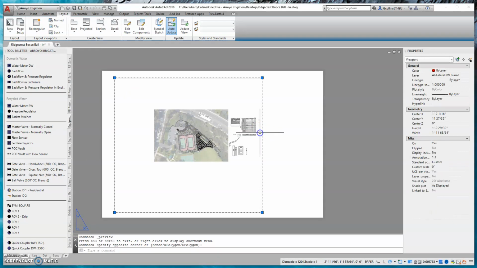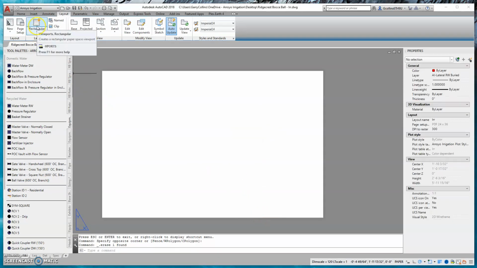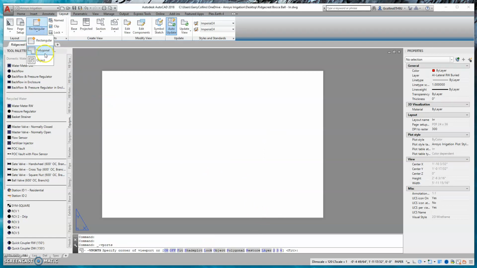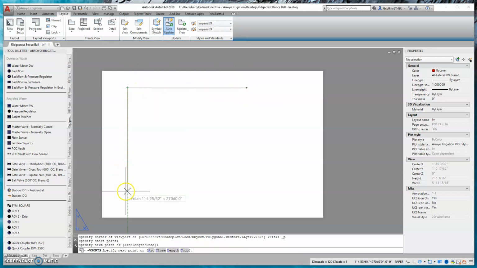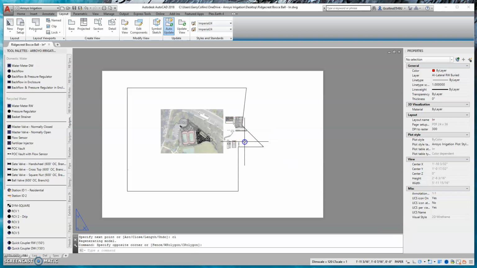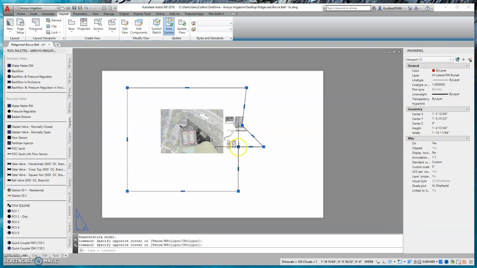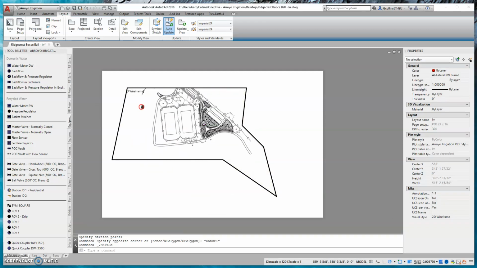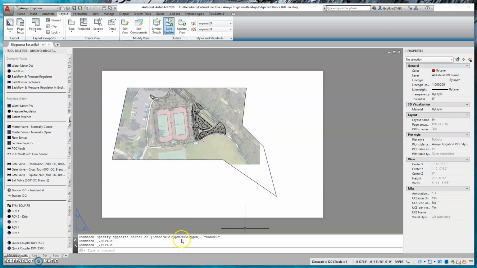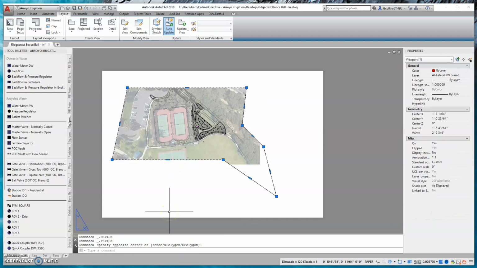But the other option is I can go to polygon, and just like drawing a polyline, and CL for close, now I've made a polygon out of my polyline, and now I can edit it however I want to. And there you have it. Pretty nice, huh?